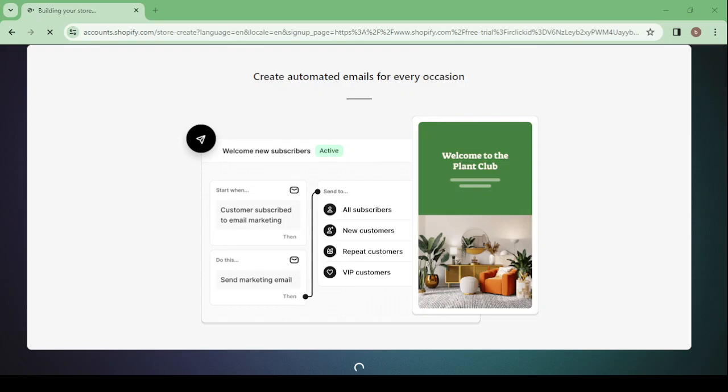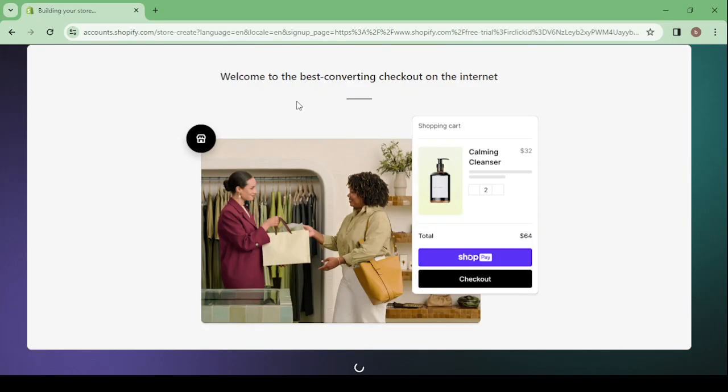And welcome to the best converting checkout on the internet, sell in person and online. This is an example of checkouts. Here you can see your insights and data reports. You can create automated emails for every occasion. Welcome new subscribers. And as you can see, the store is still building. So I'm going to cut the video in here. I'm going to come back when the store is finished building.